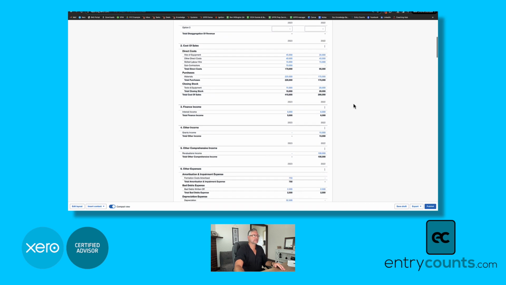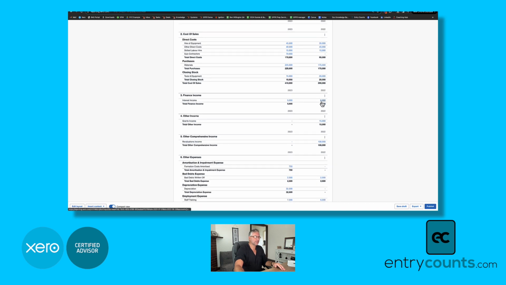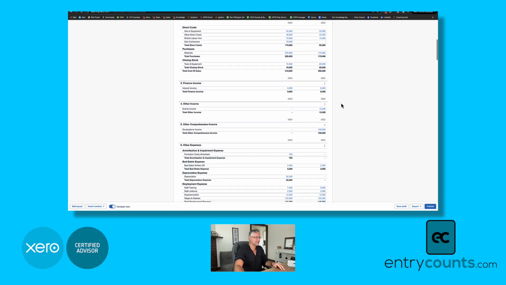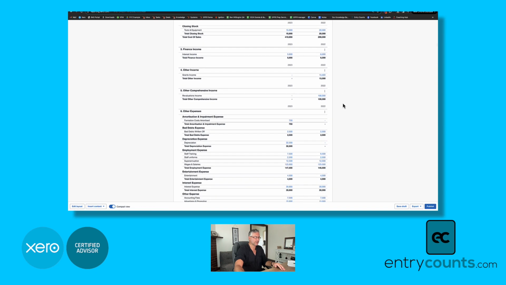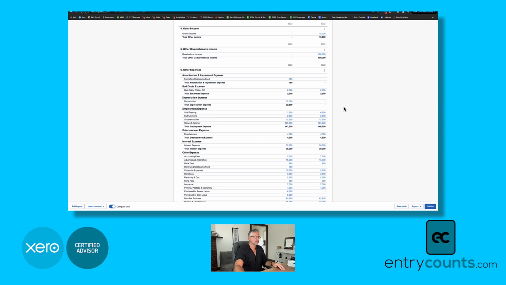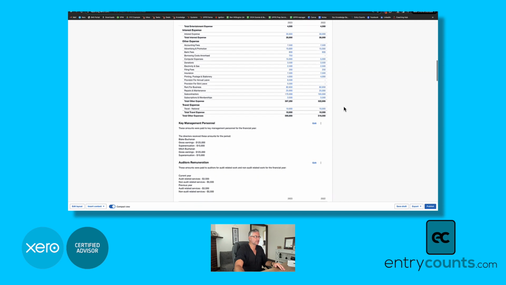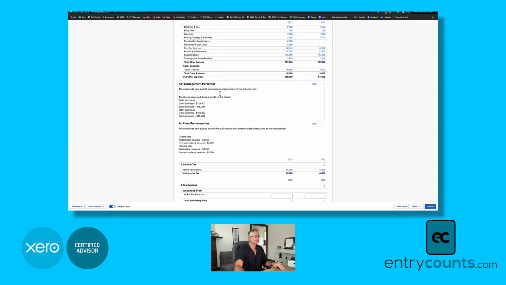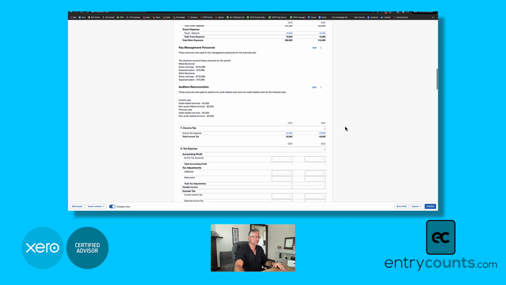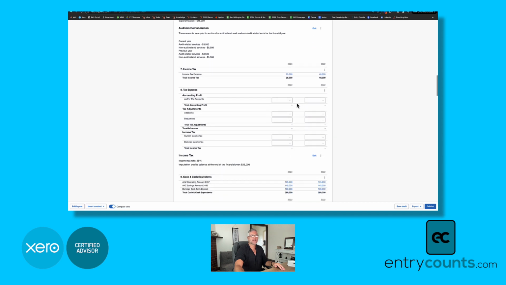Okay, so your job is to basically go down and look at all the blue rows and say, well, is that in the correct group? Yes or no? So you go through all the different accounts and you will determine whether or not it's in the correct group. Once again, we've got placeholders for key management personnel and auditors. We'll come back to the income tax reconciliation last.